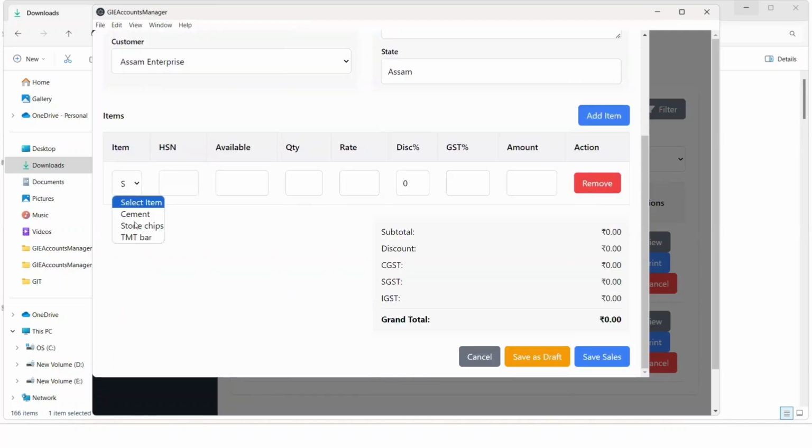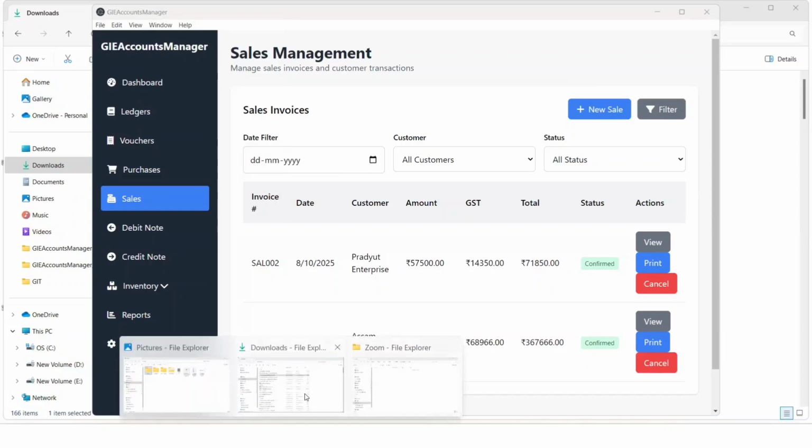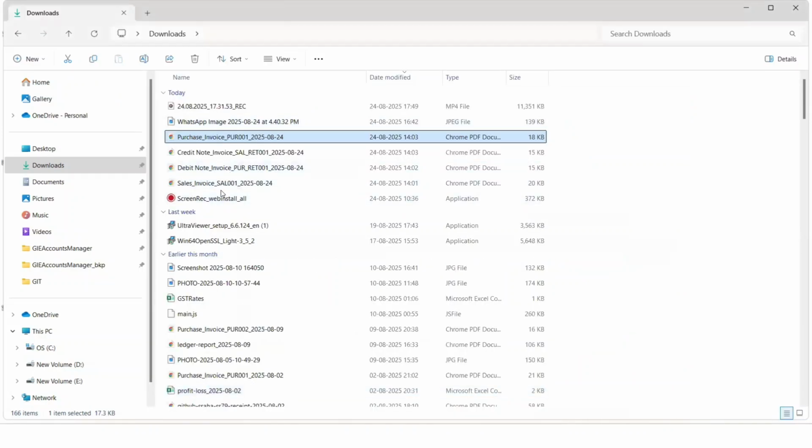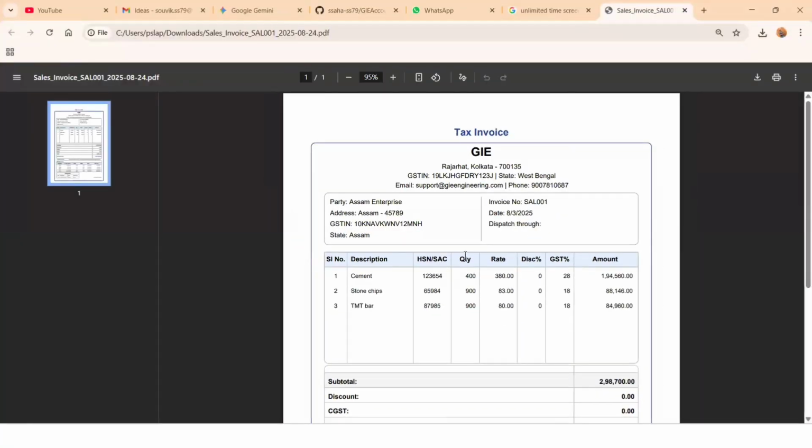Same thing, suppose we are selling stone chips to them, the HSN code auto populates. This is the current rate. We can put the quantity, and since the GST is 18%, the amount will be auto calculated, and we can save the sale. Now let's consider this sale. Since this is one such sale which is confirmed, we can click on print here. Once we click on print, this is the sample sales invoice which gets generated.